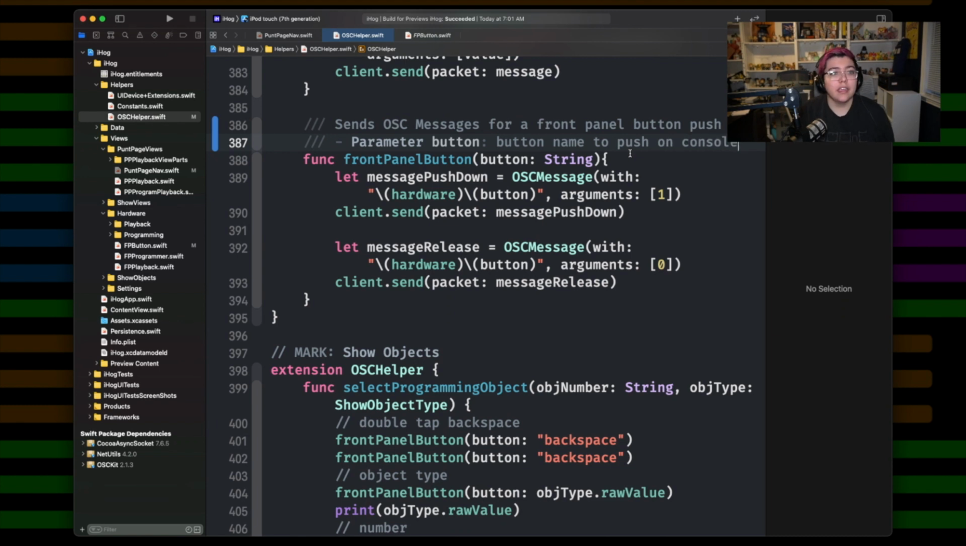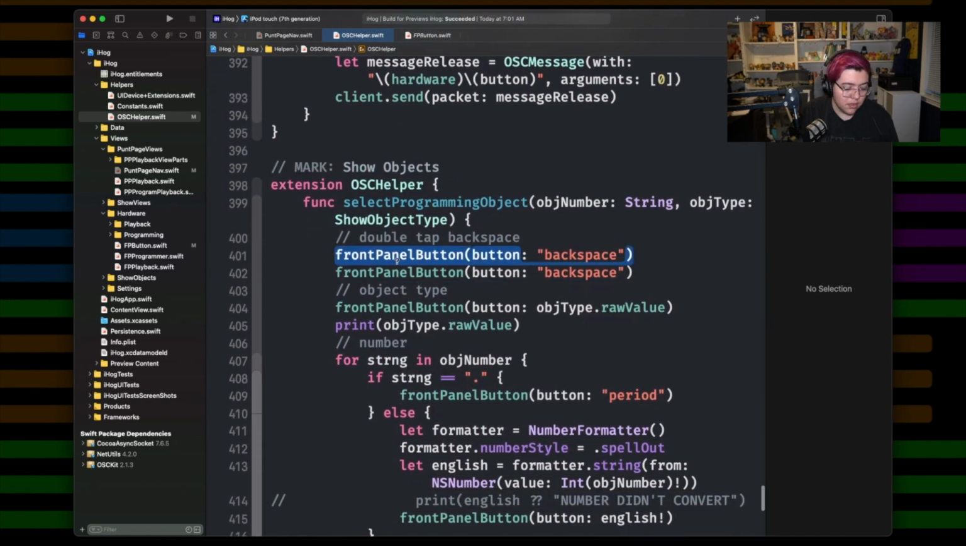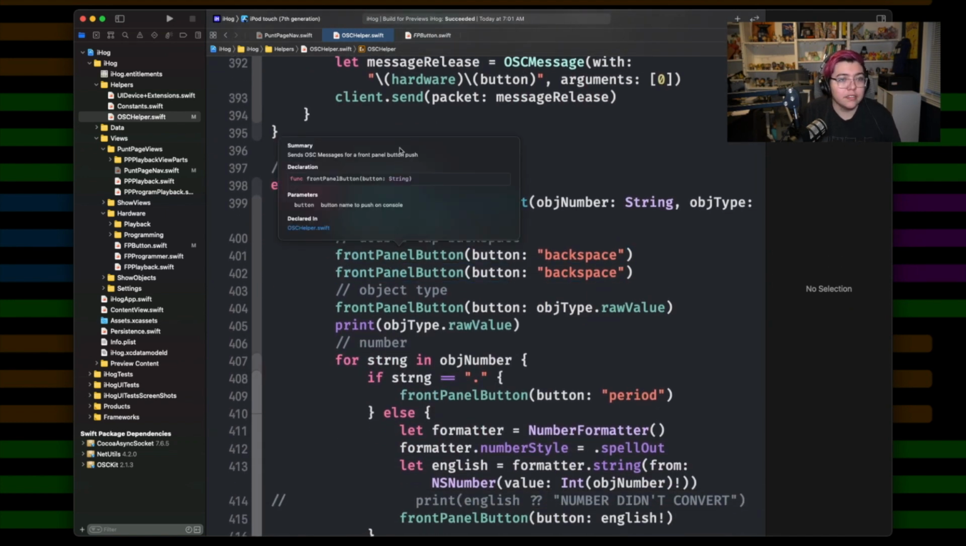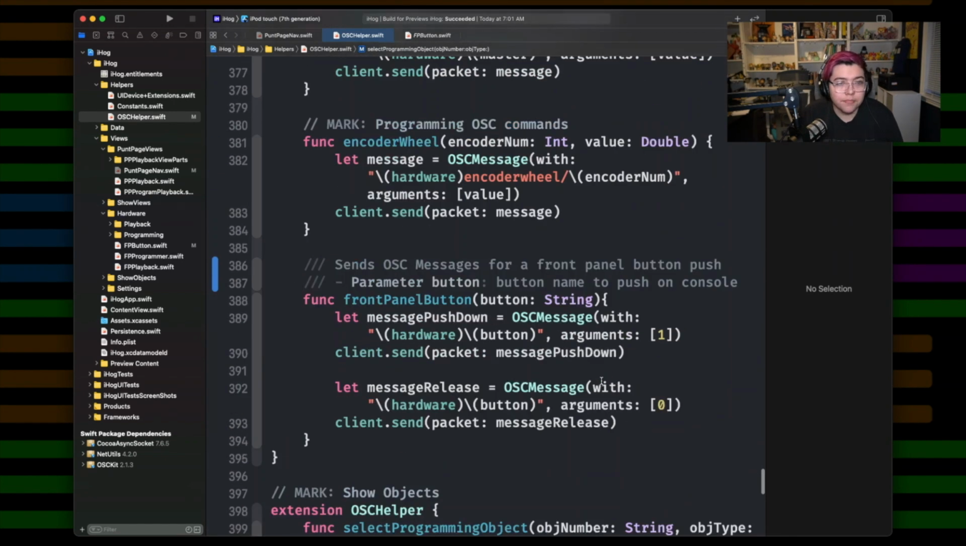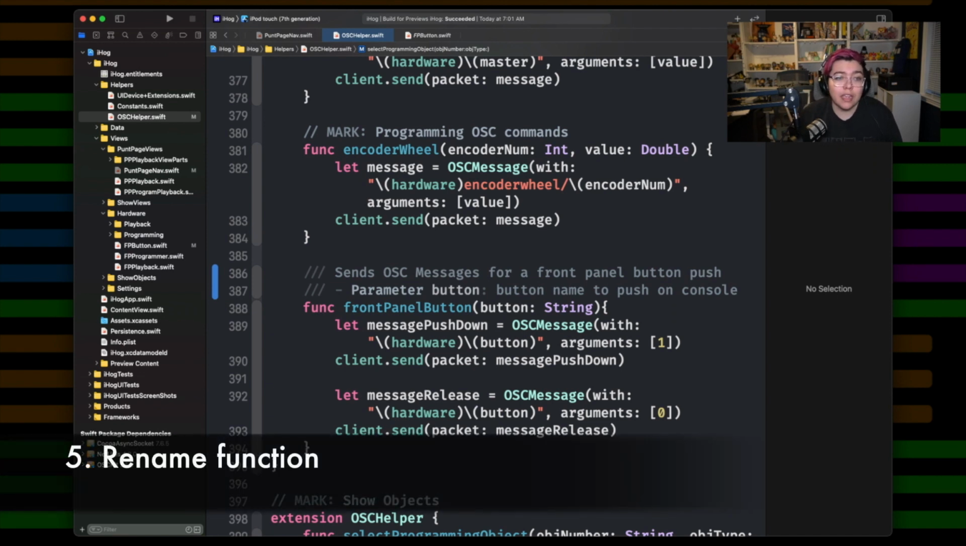So now if I go back to where I was inside here, if I option click, we can see it's going to send the OSC message and there's a button name on the console to push, which is great. And now we're going to talk about this number 5, the last tip and trick that I'm going to give in this video. And that's really the rename feature.